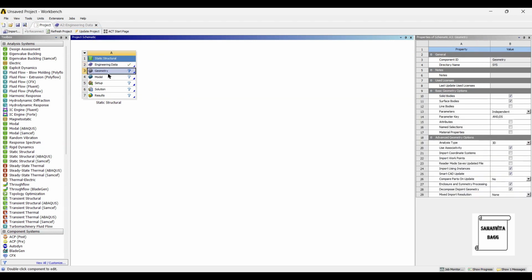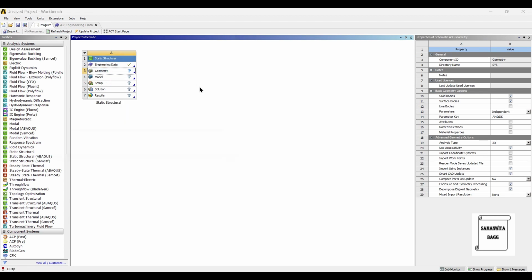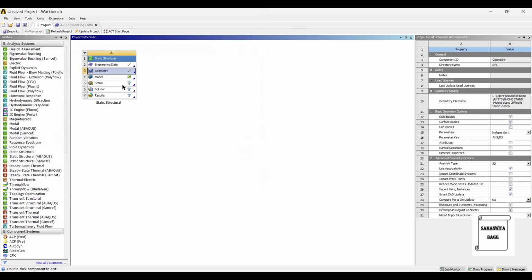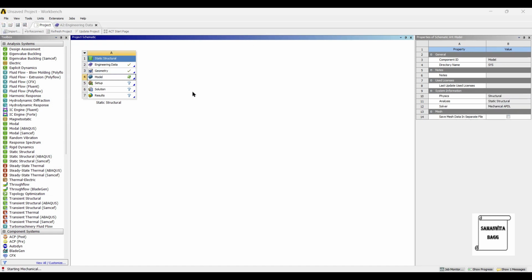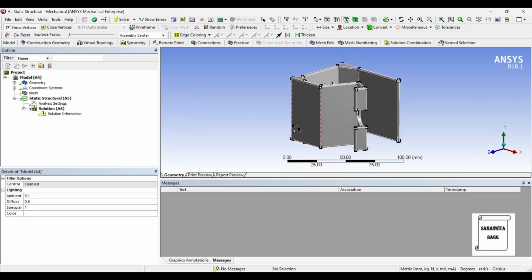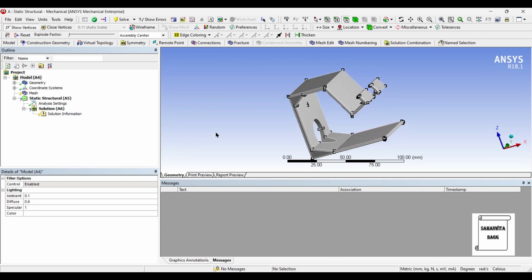Now I'll go to geometry. I have already created the model. So I'll go to import geometry, and this is the mobile phone stand that I've already created, that I've imported now. Now I'll go to model and double click on it. So you can see here, this is another type of mobile phone stand.